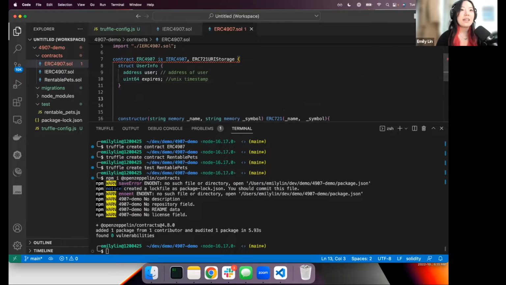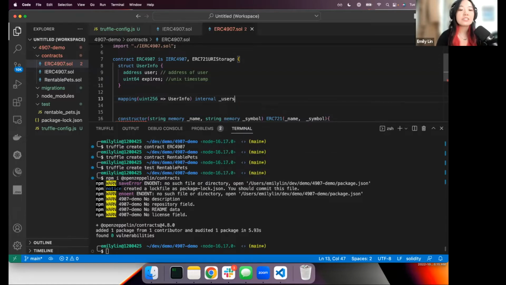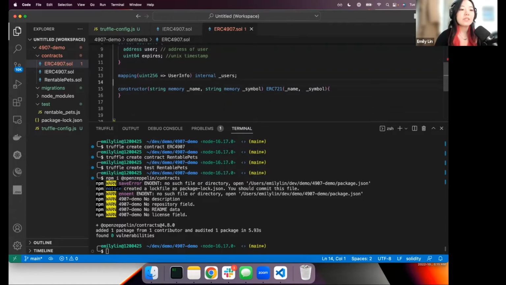And the second piece that we want to use is going to be a mapping. Basically, in order to know which NFT maps to which user info, this is where we're going to put that information. So uint256 represents the NFT token ID to UserInfo. It's going to be internal, so that means it's within the confines of this contract, and call it users. Cool. And that's the last piece of how we get set up to actually start implementing these functions.